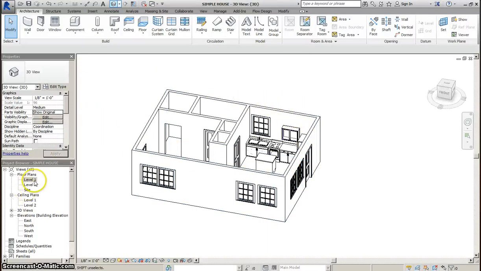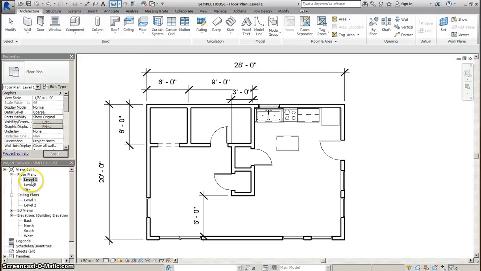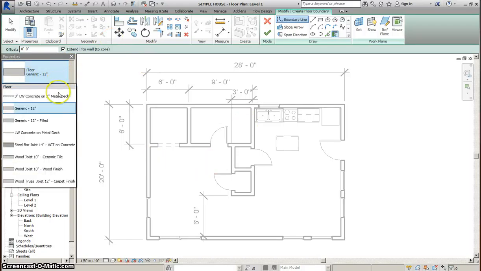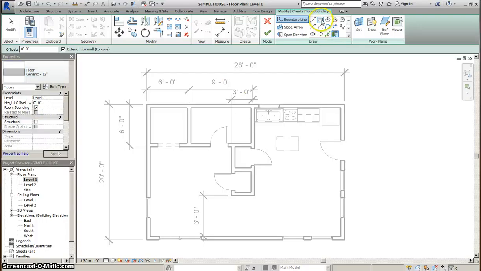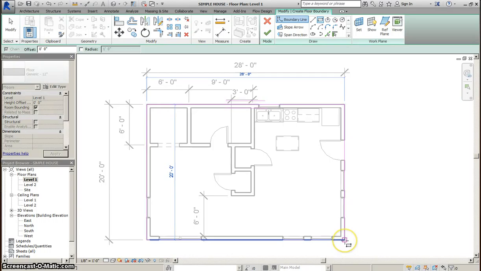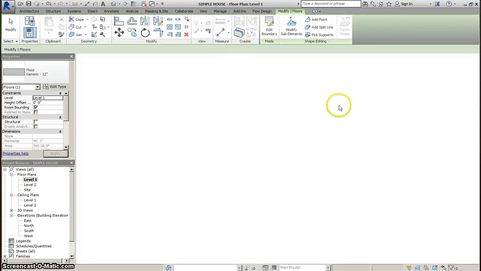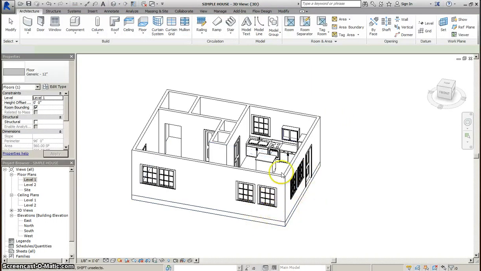So let's go to level 1, and let's just put a floor in really quick. We're going to hit floor. Just like anything, we're going to make a selection over here, and we're just going to use a generic 12-inch floor. We're going to use a rectangle, and all I do is go from endpoint to endpoint right here, click, green check. Let's see what that looks like. All right, now I've got a floor on my house.